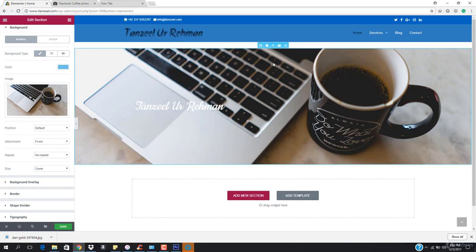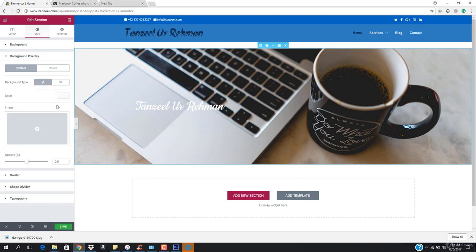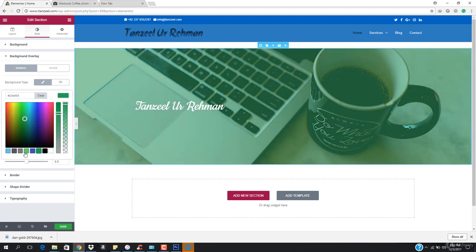And you can see that if I move it, this image is not moving. So these are the things that you need. You need to set the attachment to fixed, and the size to cover. Don't change anything or leave this as default. Okay, I'm going to go to the background overlay, and I'm going to go to the background type, so it should be classic, and the color should be blue. So I need the blue one, increase it a bit.